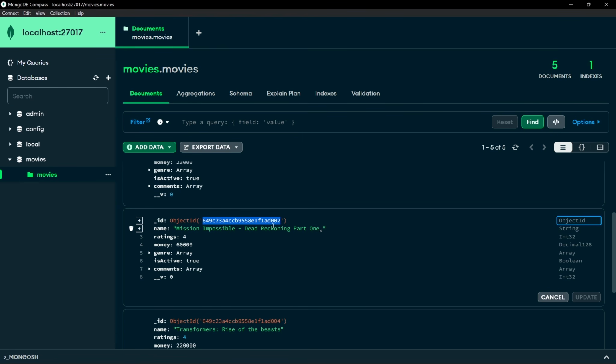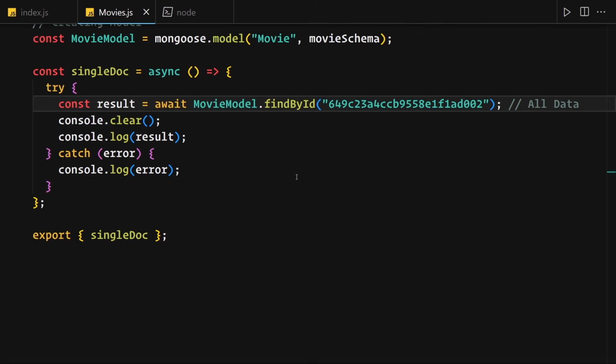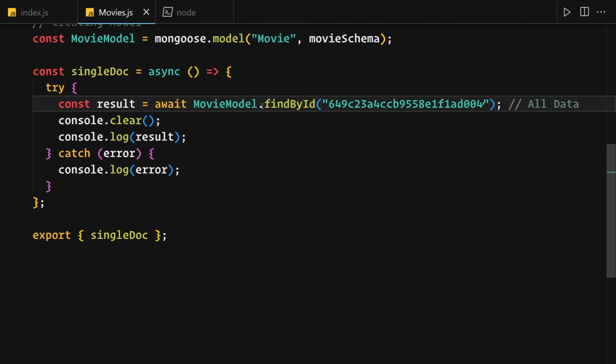So let's suppose if we just want to get, I don't know, Transformers Rise of the Beasts. So I'm going to copy there and provide this ID right here. So I'm going to save this file and it will now give us Transformers Rise of the Beasts right here. Okay, so that's also working.